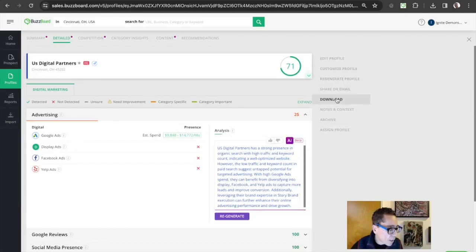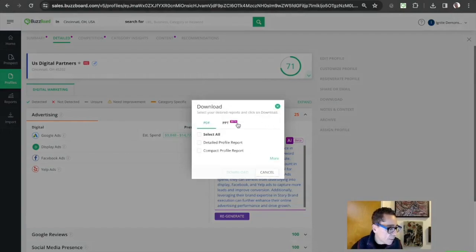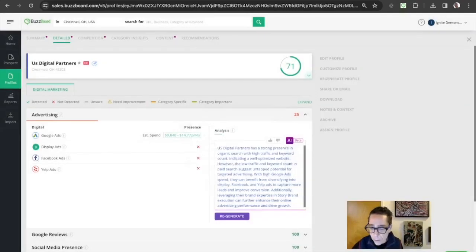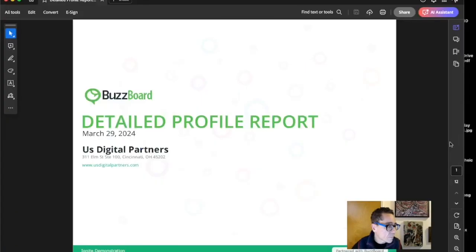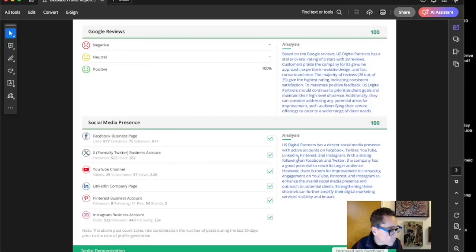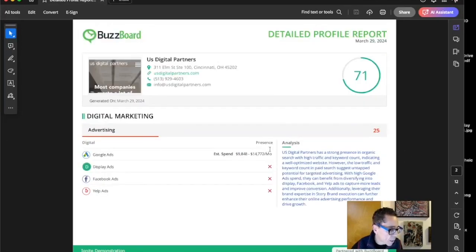Here we go. You can download a report. So you can download, and you can have it in a PowerPoint. You can have it in a PDF. You can have a compact short report or a detailed report. Earlier, I downloaded the detailed report, so let's pull that up. Should pop up on the screen. There we go. U.S. Digital Partners. My Adobe's taking a little bit of time to scroll.